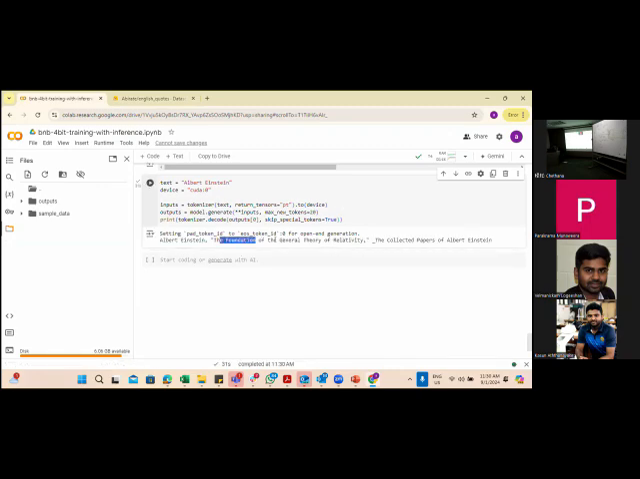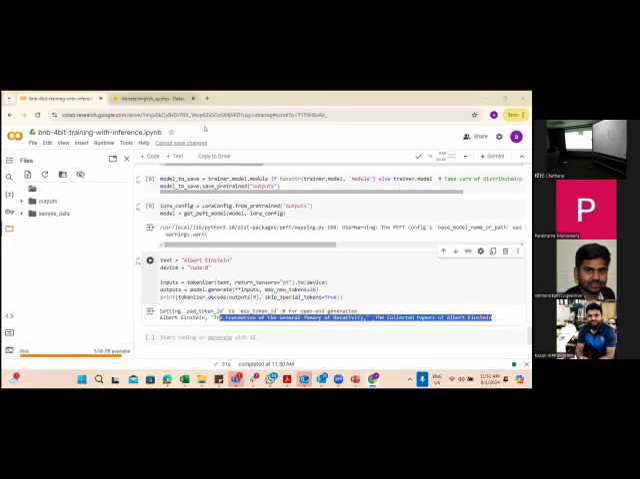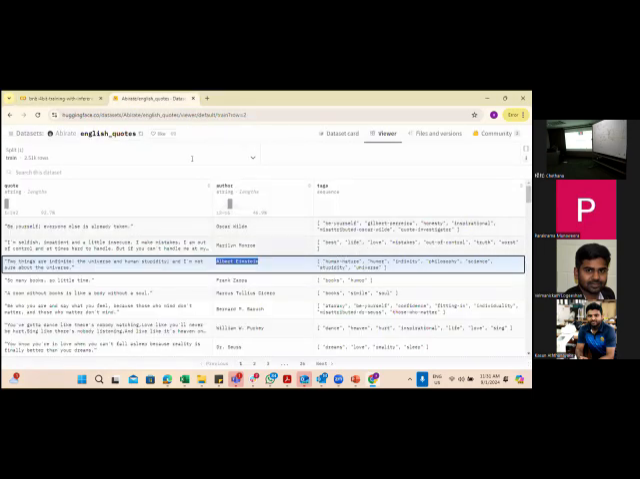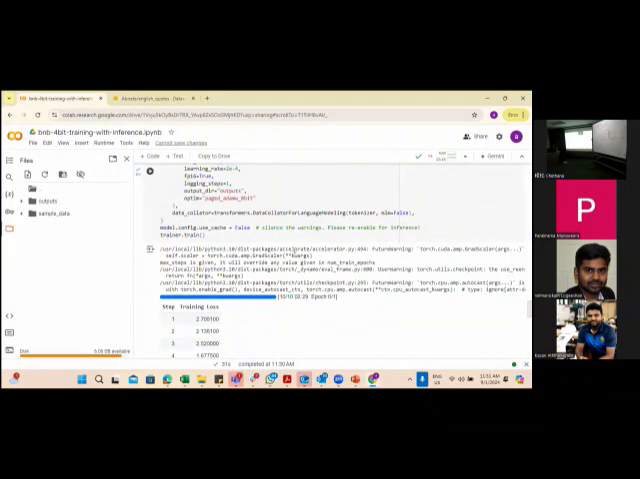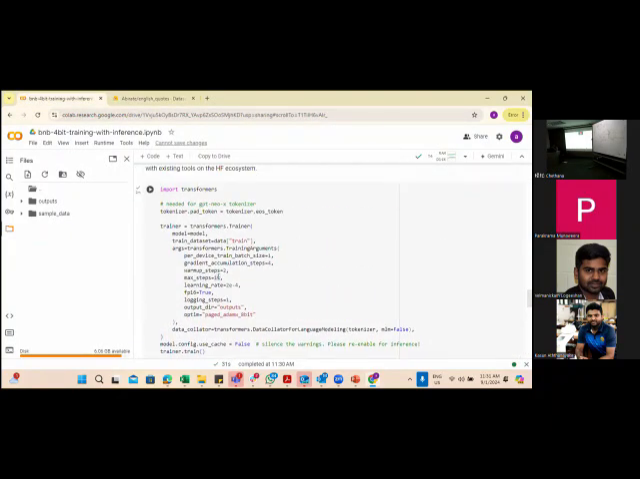So it's the foundation of the general theory of relativity, the collected papers of Albert. It's saying something, but still it's not related to the code much, right? So that means you can go there and you can increase the epoch numbers and everything, and we can fine tune that step. So this is the way that we do fine tuning in a particular task.